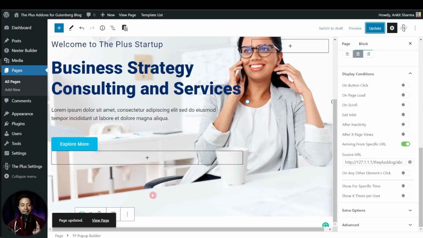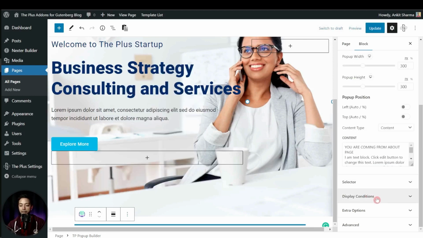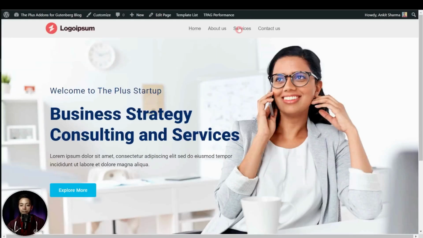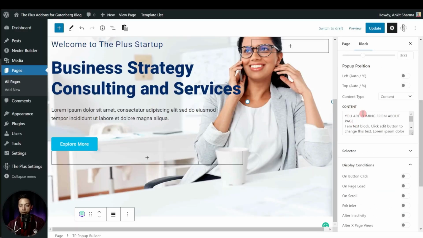Let's update this. And just to confirm if it's working fine or not, let's go ahead and add another pop-up. We will duplicate this one itself. In the display conditions, this time we will choose our services page URL. Let's paste it here. And for the content of our pop-up, we will change that to services.